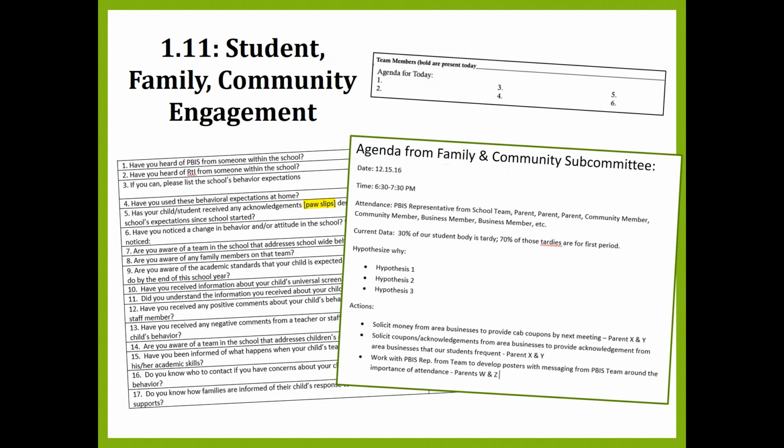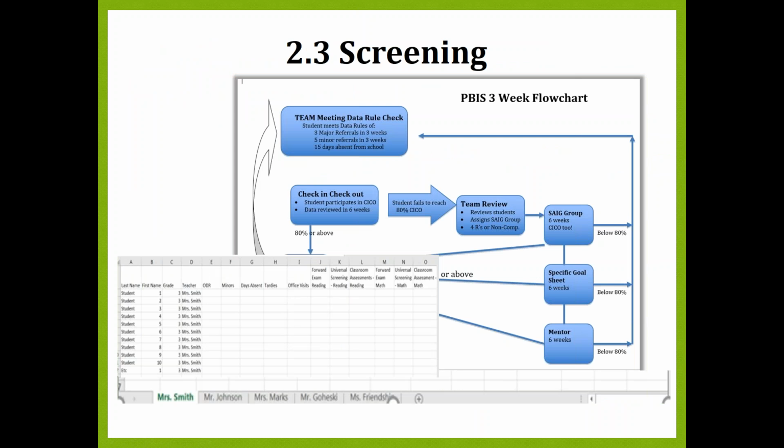Again, this is really looking at what are the artifacts that you should have within your book to reference when you're doing the TFI assessment. And now I'm going to turn this over to Stephanie, and she's going to talk about some Tier 2 items.